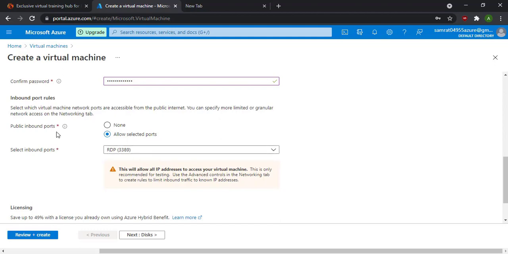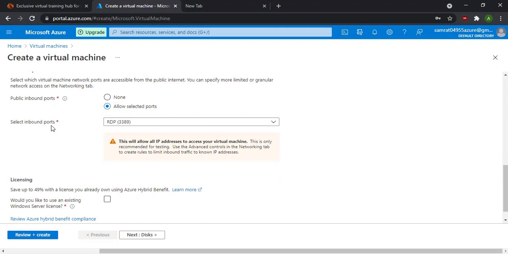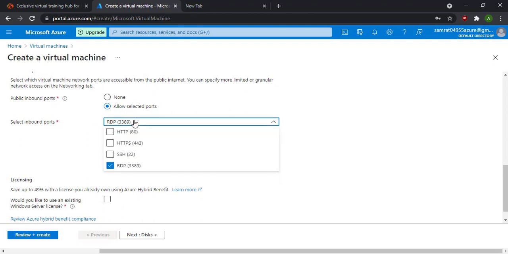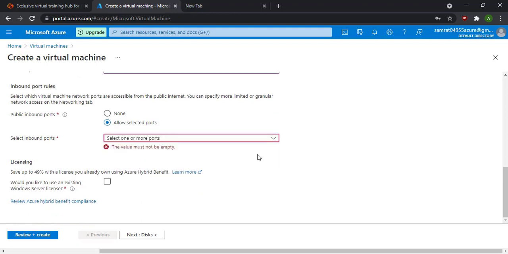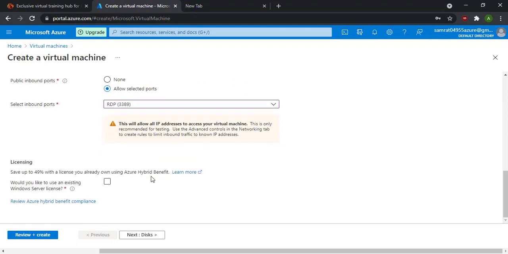For the public inbound ports, in the inbound port rules, we'll be using the public inbound ports as allow selected ports, as it is selected by default. In select inbound ports, we have 4 options: HTTP, HTTPS, SSH and RDP 3389. So we'll be using RDP 3389, and after that we see that there is a licensing option. If you want to use an existing Windows Server license, you can click on yes.